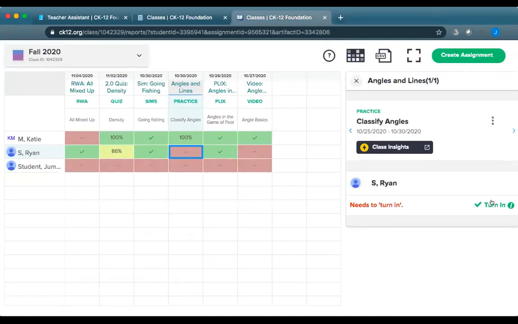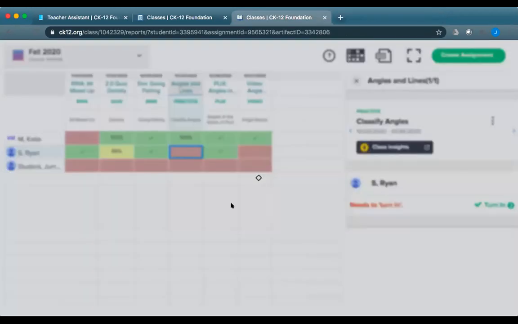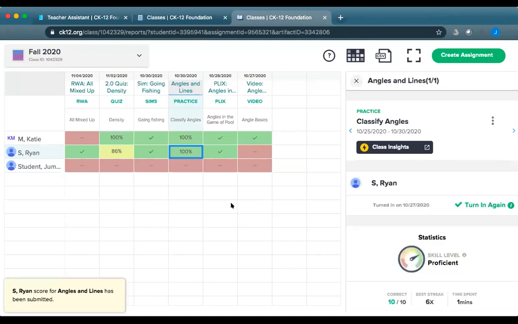I can go ahead and turn that in for Ryan. And then I'll start seeing that score. So I submitted that score for him. We're good to go, all set from there.